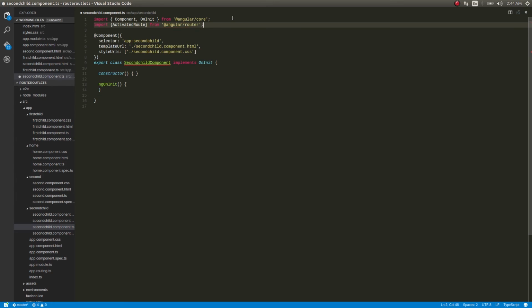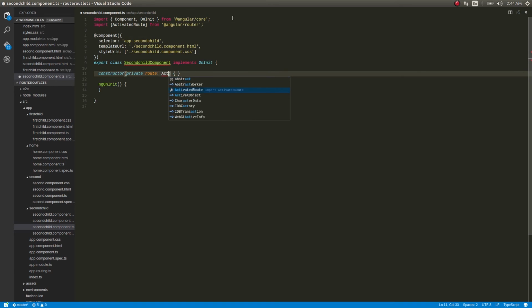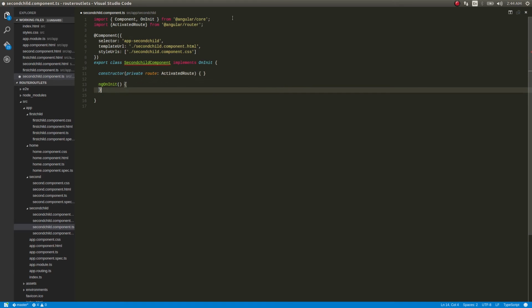@angular/router, and then we'll make use of this here, private route, and this will be our ActivatedRoute, right? ActivatedRoute, and then inside ngOnInit I'll simply write this.route.params, since that will be passed as a parameter.